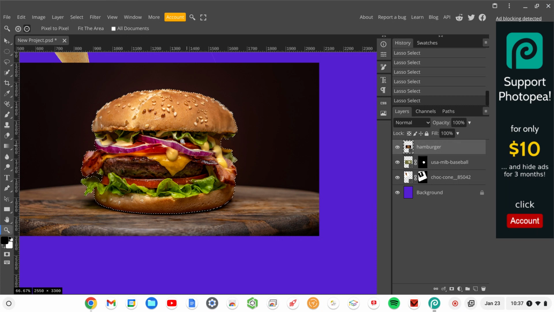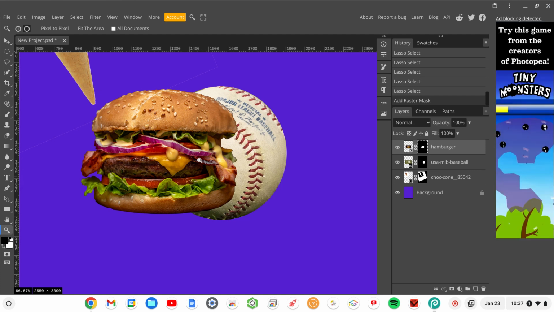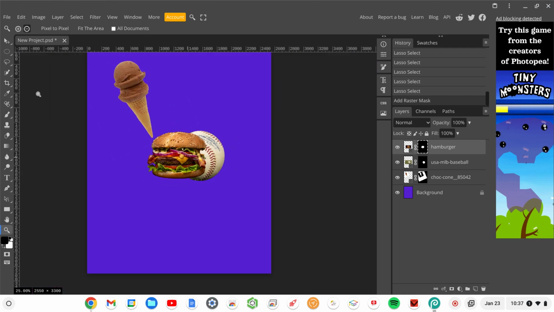That looks really good. All right, so now my last step is I'm going to click on this mask, a raster mask, to hide the background. So there's my nice tasty burger. Again, at this point, you'd want to maybe zoom out and look at your placement of your items.